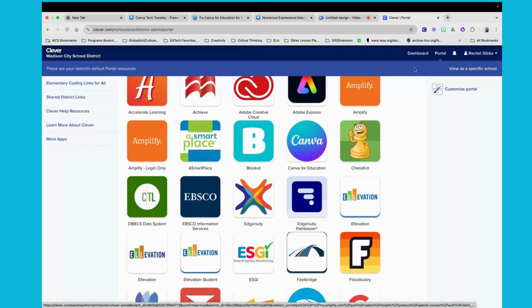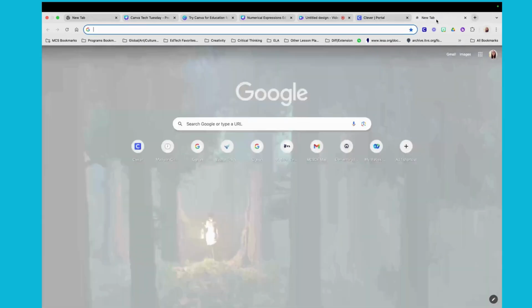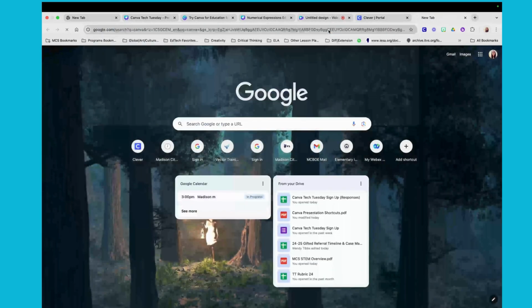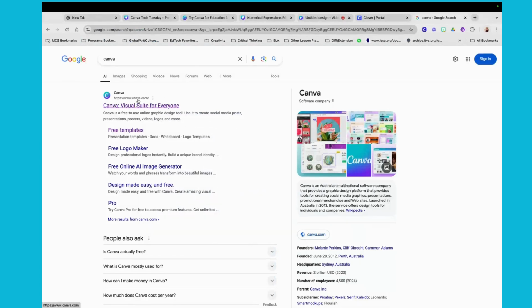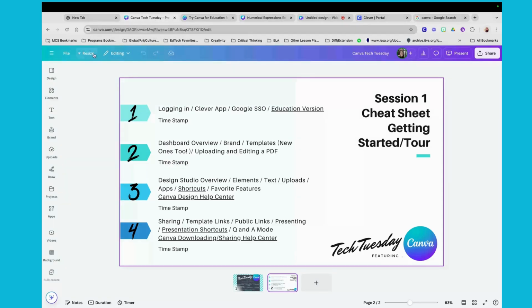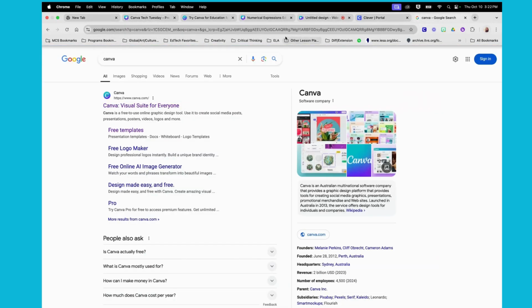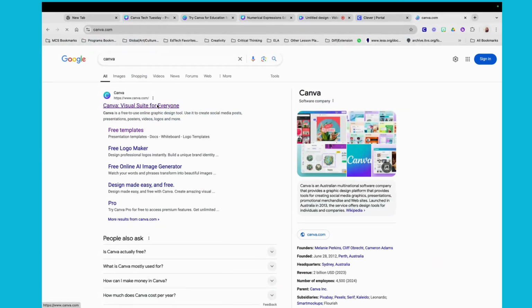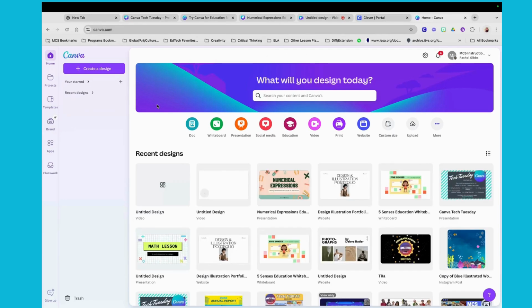Another way that you can log in is just by visiting Canva. Just Googling Canva, go to the actual Canva website, and then you can just choose to sign in and choose the Google option. We have single sign-on set up through Google, so you should also be able to sign in that way. And hopefully signing in either of those ways is going to take you to your Canva dashboard and automatically assign you that education status.